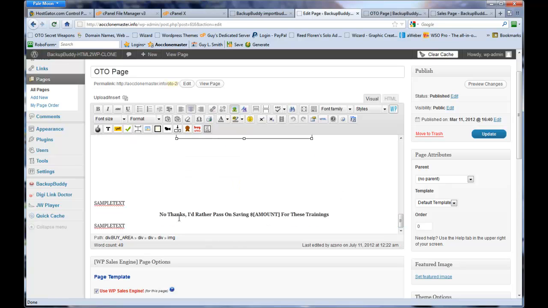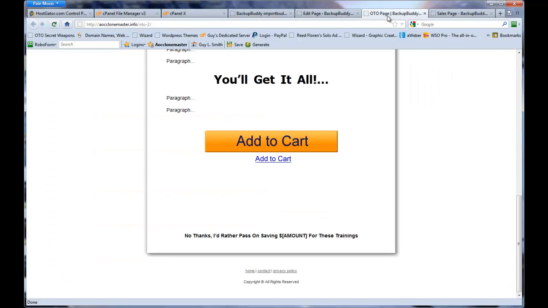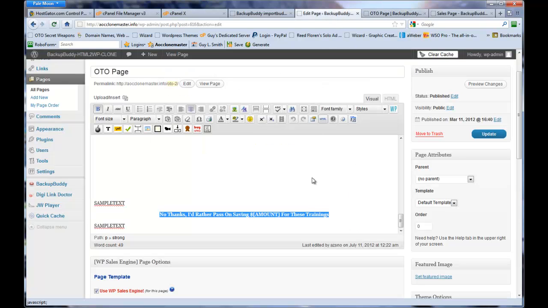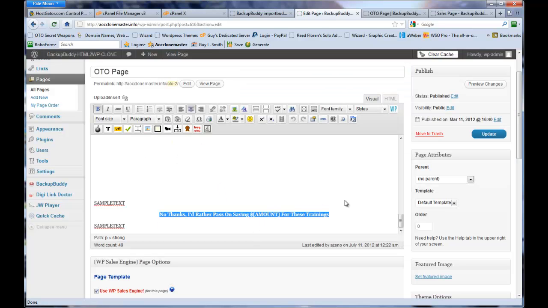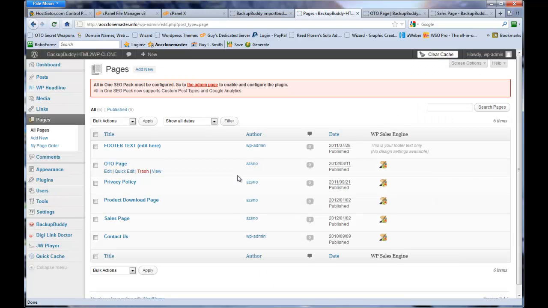The other thing you want to do is you'll want to redirect and change this line right down here. Remember, if someone does not purchase your one-time offer, you want to give them the option at the bottom of the page of redirecting to their original purchase. So you'll need to set this up. You'll change this No thanks, I'd rather pass on saving and whatever your savings amount is. Or you can change this to whatever text you'd like, and then go up here and put in the link URL that you want to direct the person to. Now I've already included a download page in here, so you can certainly do that. Here's your product download page, and you can configure the download page exactly the way you want to do that.